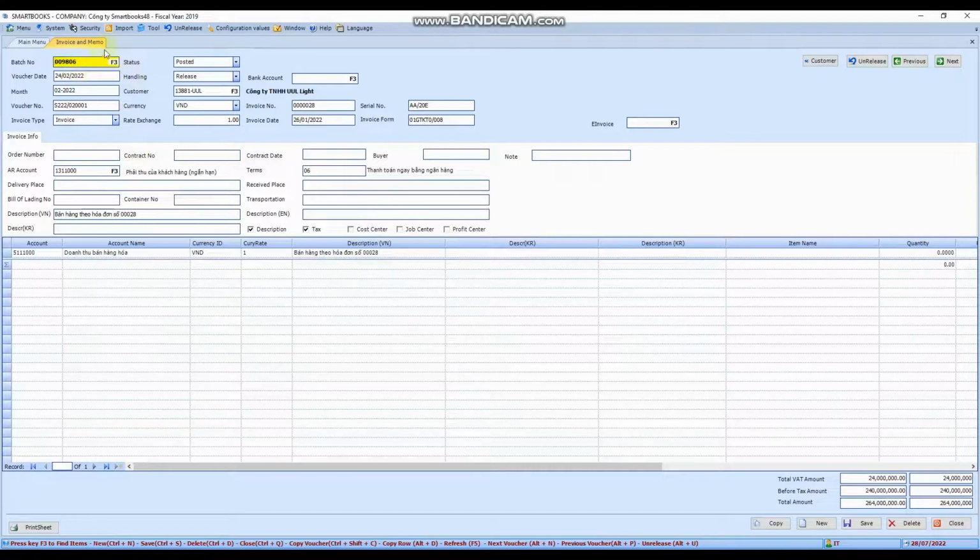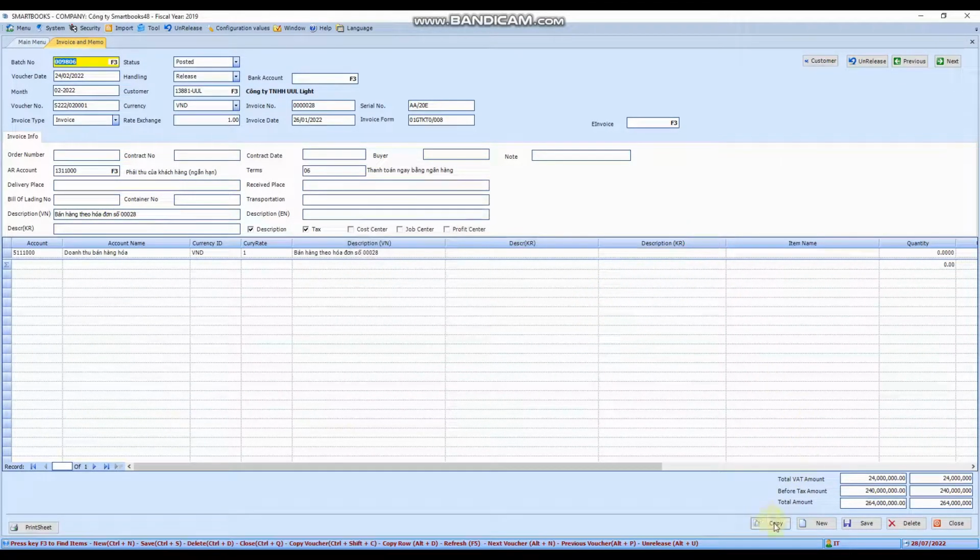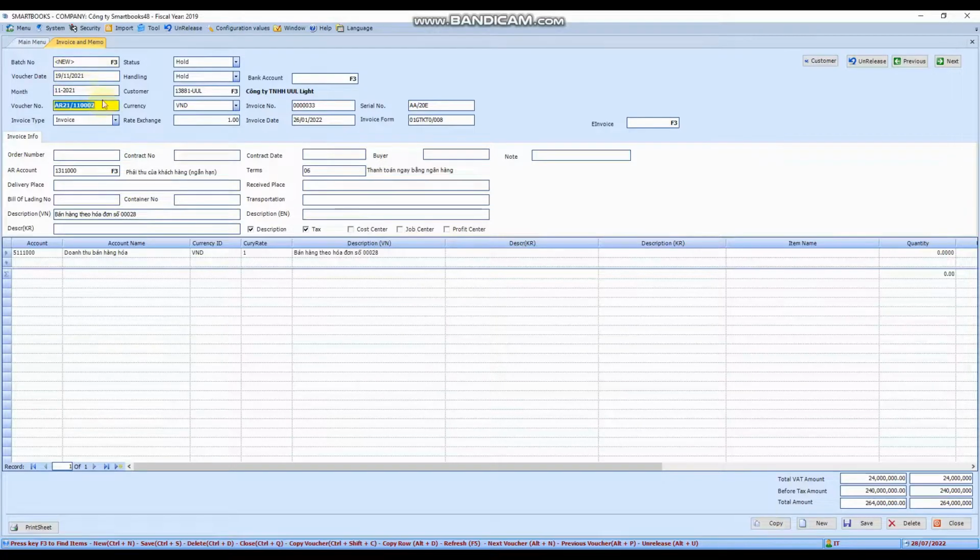And we can choose to copy the data from this imported voucher. Press copy. All information of that voucher will be copied over, and only the date of the voucher and the document number are different. The software voucher date is automatically taken according to the current date, and the voucher number is automatically generated by the software.